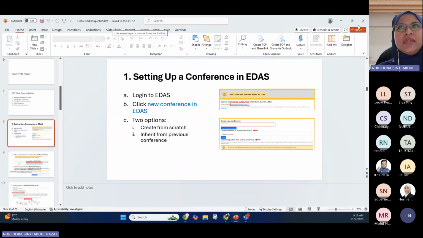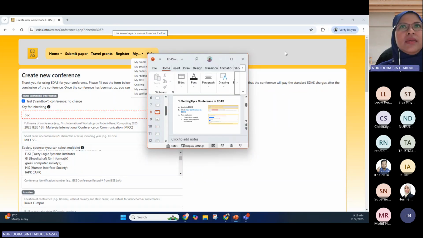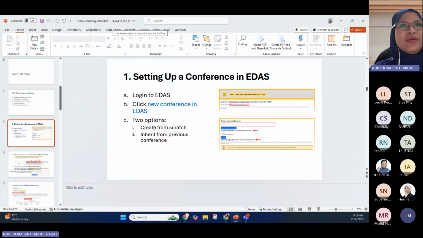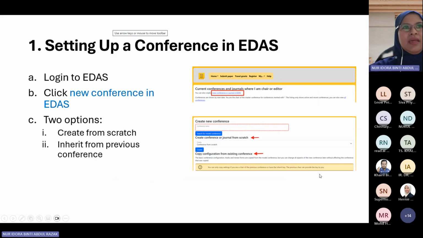Okay, so you can see my slides and EDAS here. Now you can maneuver between those two. All right, so there are two options: create from scratch or inherit from previous. I showed you how to create from previous, but if you want to create from scratch, of course, you just follow the steps.